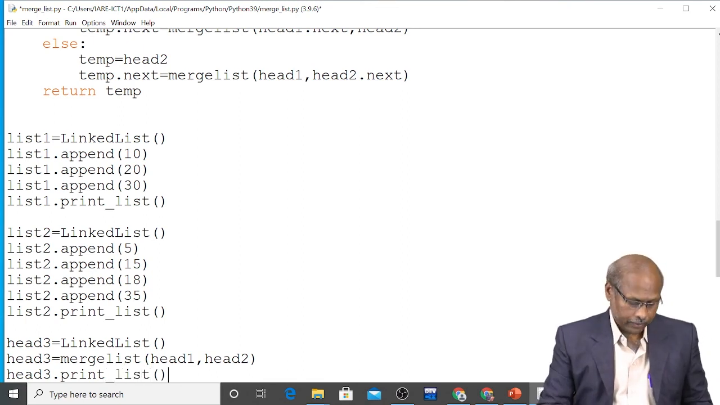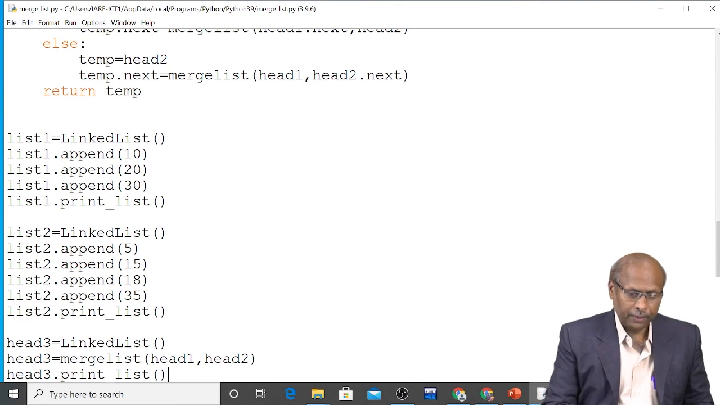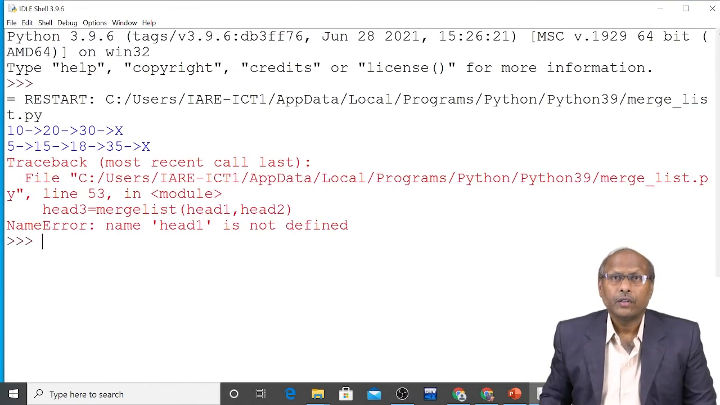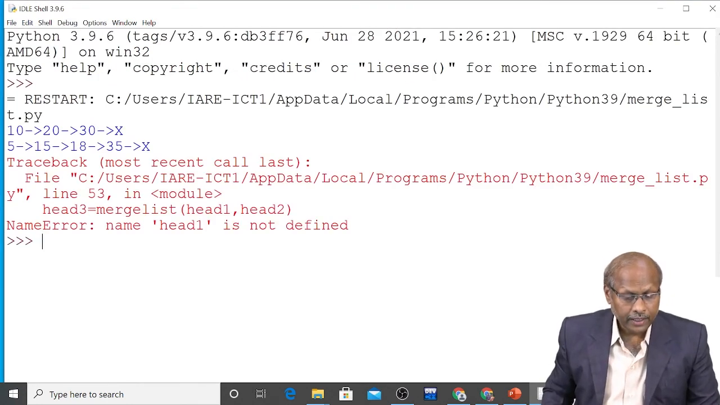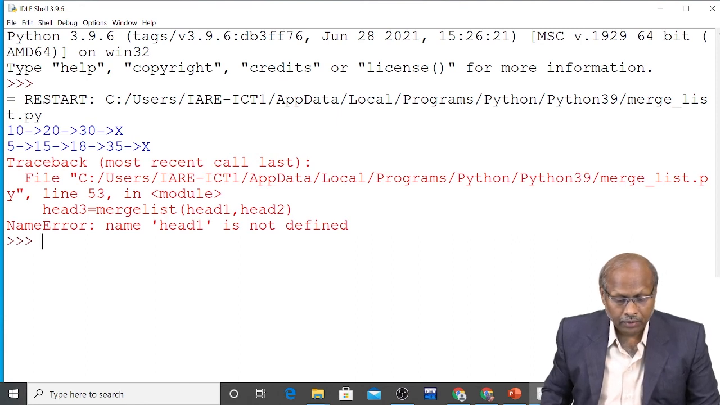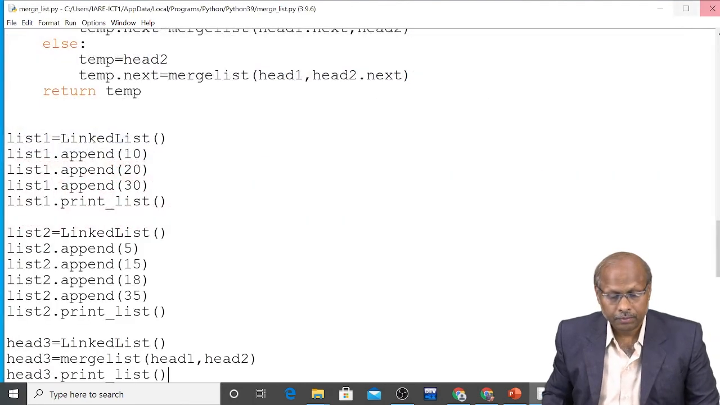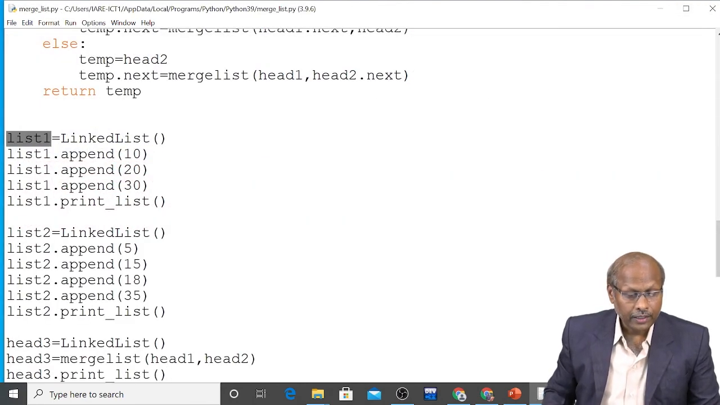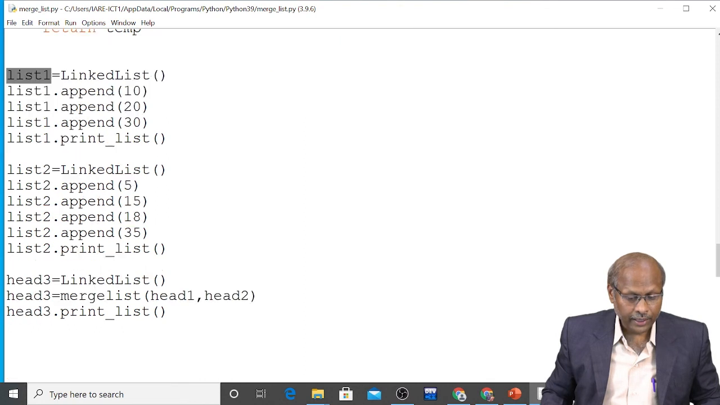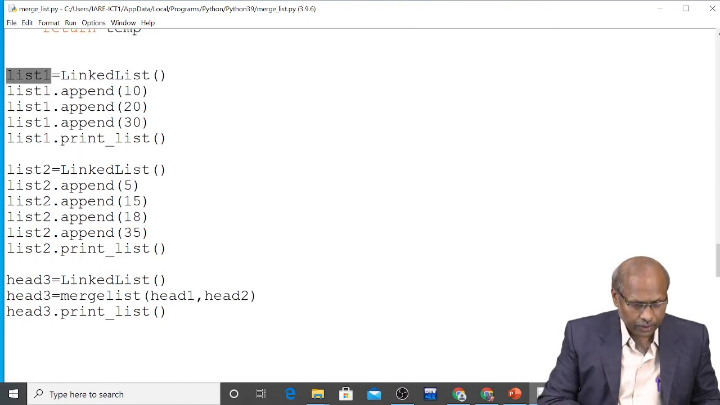Now let us check. Control S, F5. What is it saying? There is some mistake. Line number 53, head 3 merge list head 1, comma head 2. Head 1 is not defined. Let us check what is the mistake. Sorry, list 1. Don't write head 1. I will write here list 1.